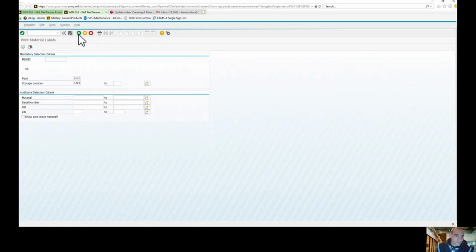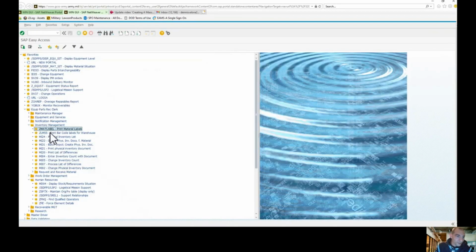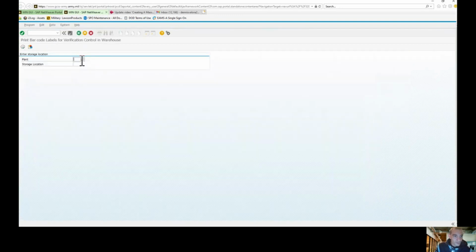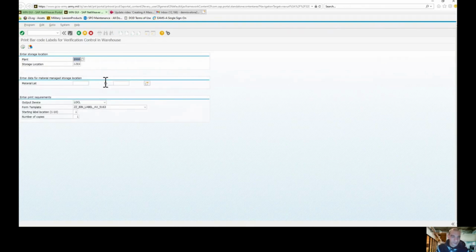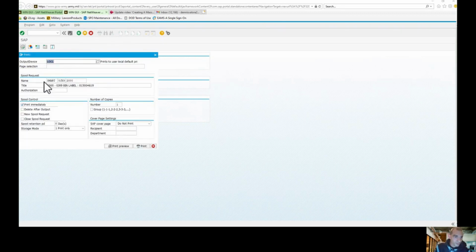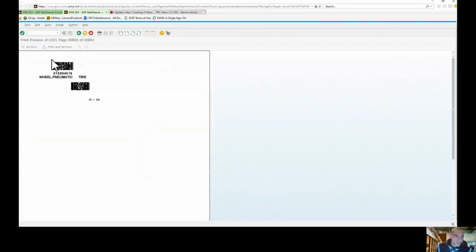All right. The next one you can use is ZLM55. Now this one you are going to need a little more information, okay? So I suggest you export your mat sit and delete all the columns other than the material numbers, and you can input it right from there. I'm just going to use 01 500 4619. I'm going to hit execute. All right. And there is your label from ZLM55.